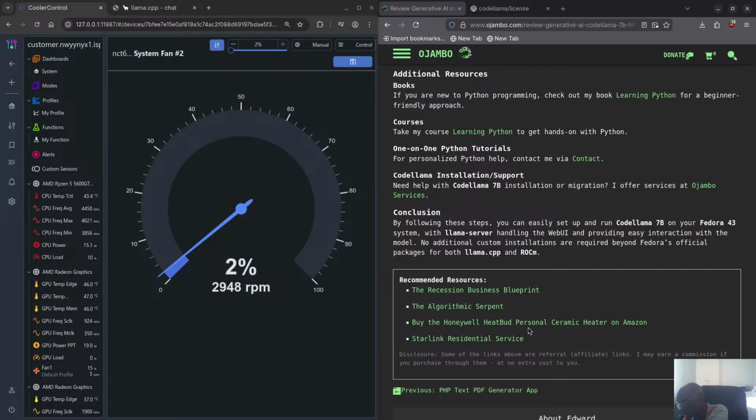I said I love writing and I want to improve my writing skills. Speaking of writing, I have this one. This is new. It's less than a week old. It's called the Recession Business Blueprint, and that's a guide to help you start a business during a recession or during lean times.